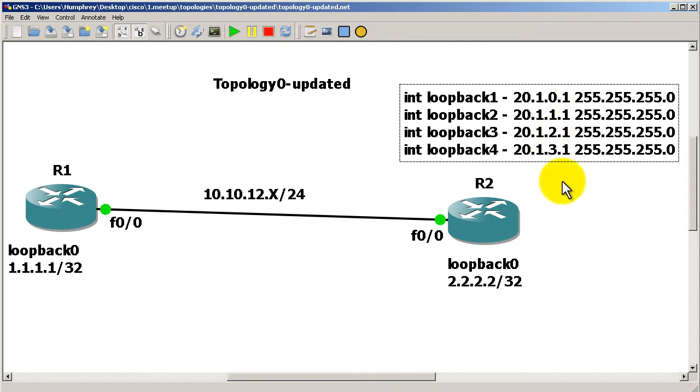So now what we want to do is summarize these loopbacks, just like in the previous video, but then we want to let the 20.1.2.1 address go through. So one route leaks through. Kind of interesting, I don't know why they call it leak map, I guess like leaky bucket or something like that. Who knows, but we're gonna do it.